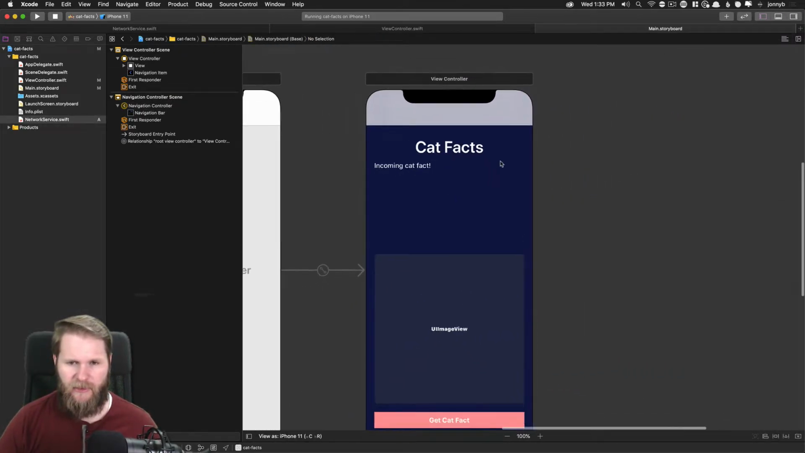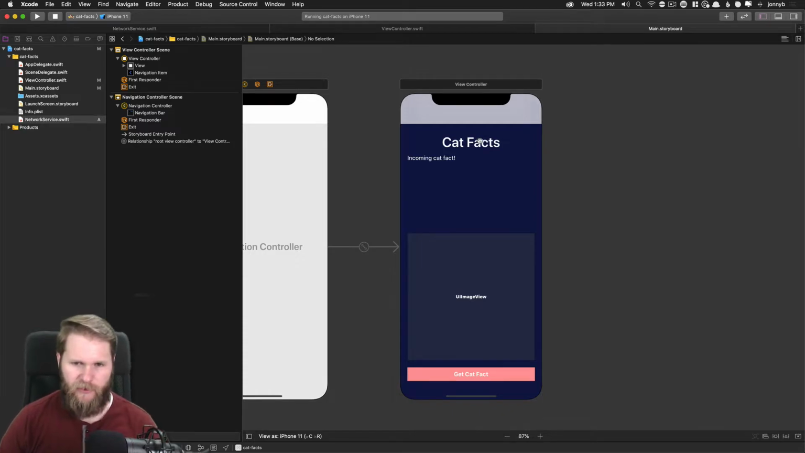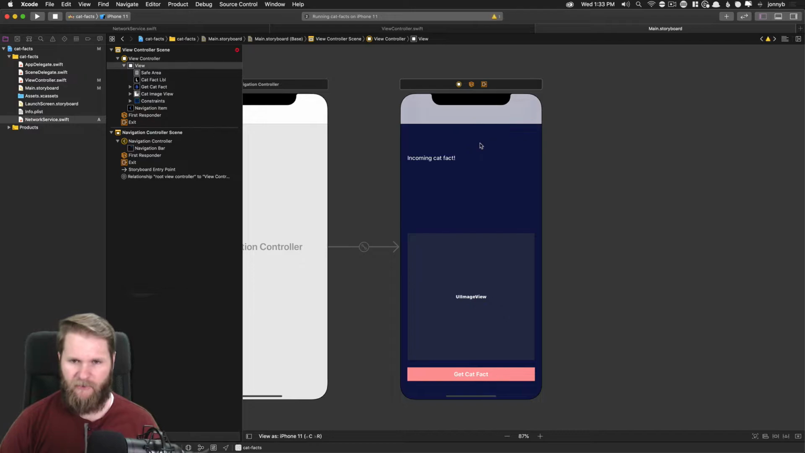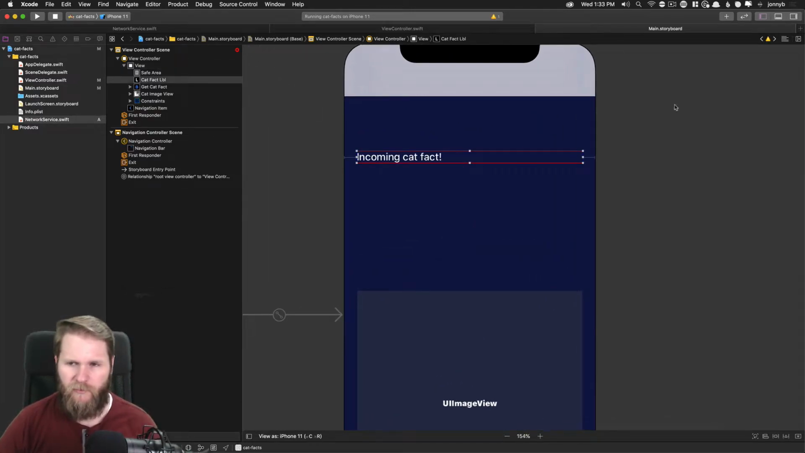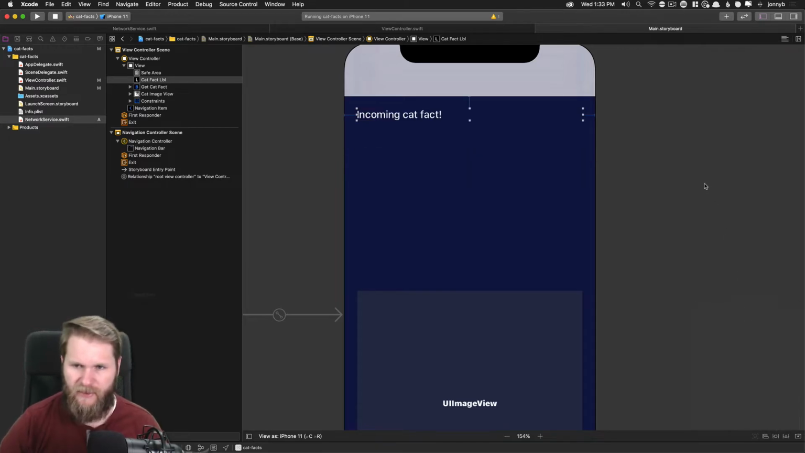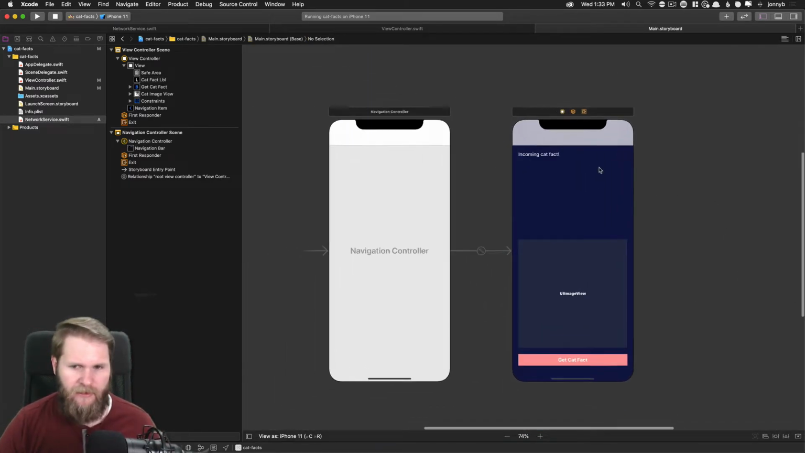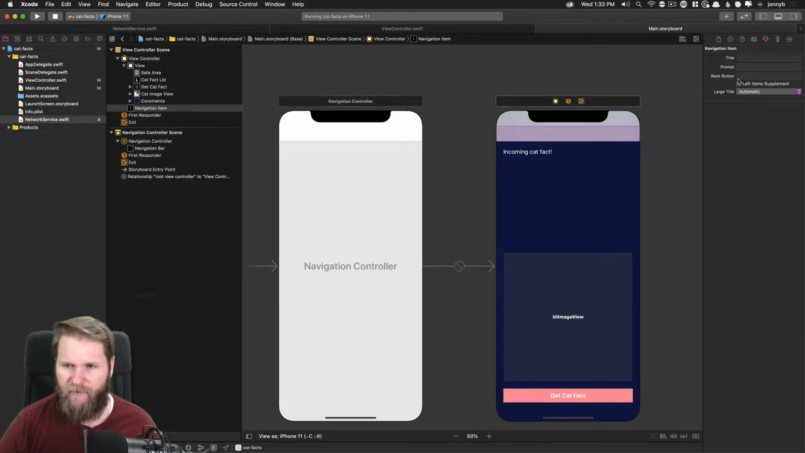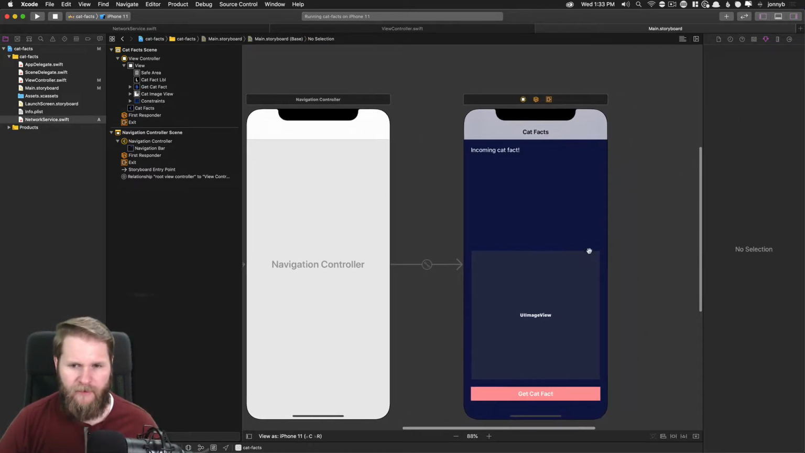And then to reclaim some screen real estate, I'm going to get rid of our cat facts label here. Then I'm going to move this, add back a constraint for it. So I'm going to add a top constraint 20 from the top. And then I'm going to select right here our navigation item, open up our right-hand panel, and I'm going to give the title cat facts right there. All right, that's looking pretty good.